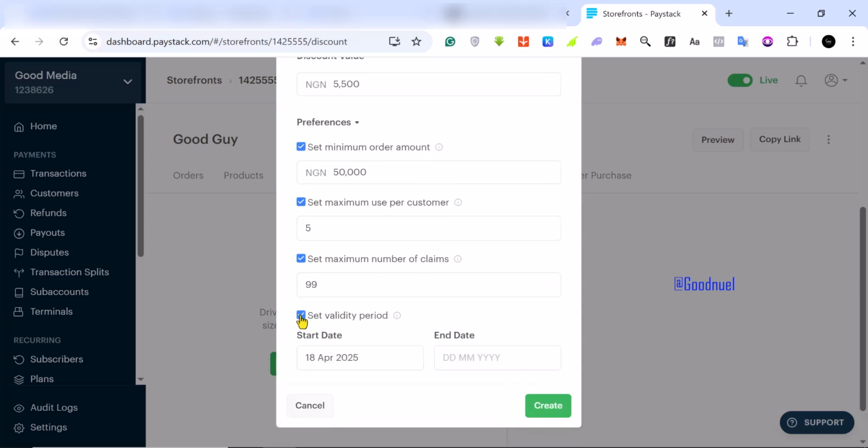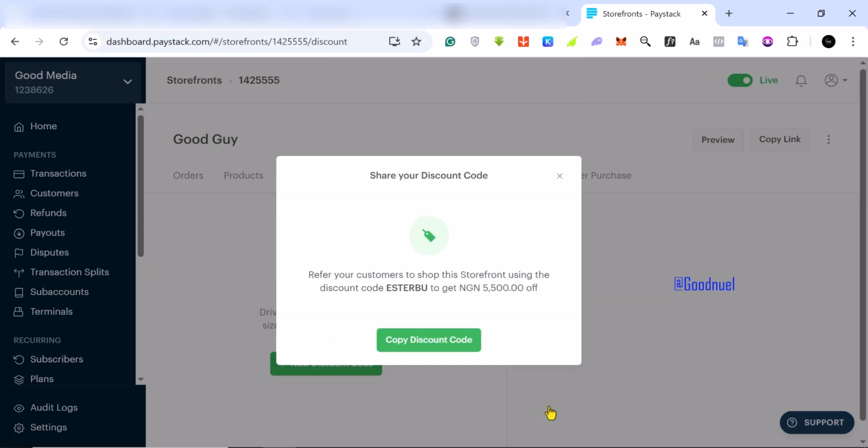Or you can set a validity. You can say you want this code to end maybe by 30th of April, so it will just stop working. So we have created a code. As you can see, you just need to share this code with people and then they can use it to get discounts on your store.